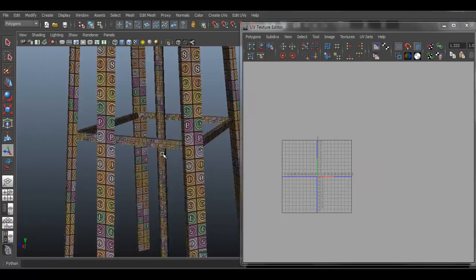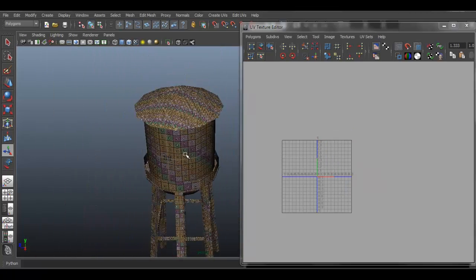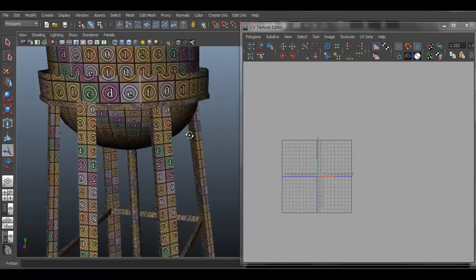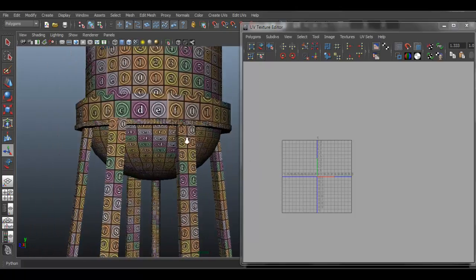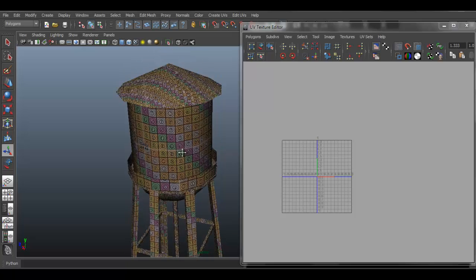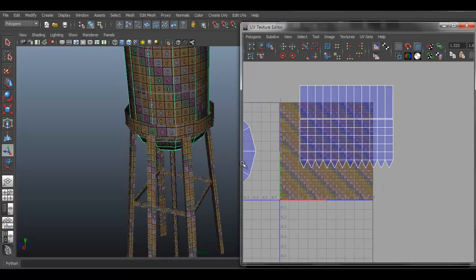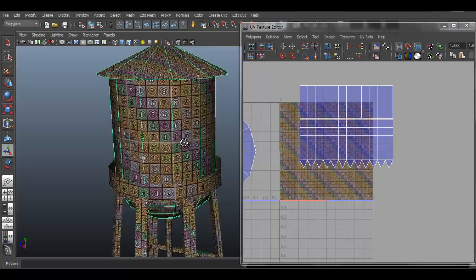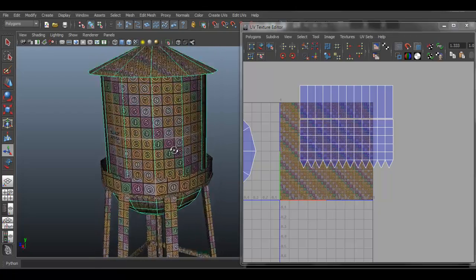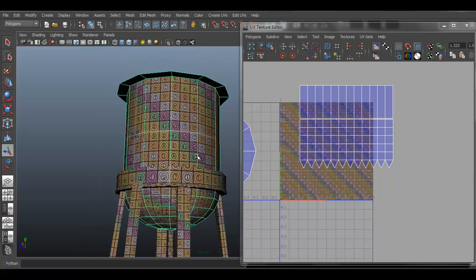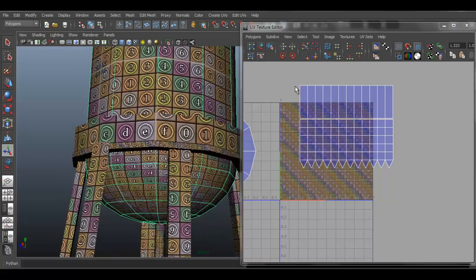So basically we already created the UVs for all the pieces, and pretty much all we have to do now is pack everything into one square, which is this area right here. So that's all we have to do, is pack everything.